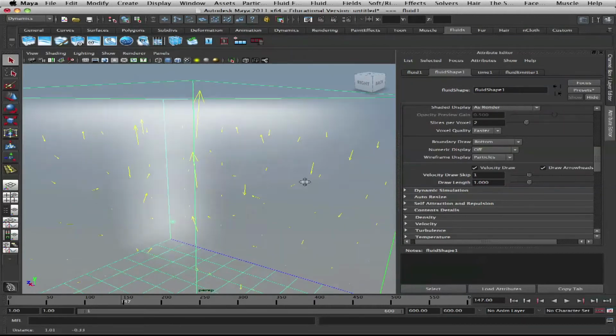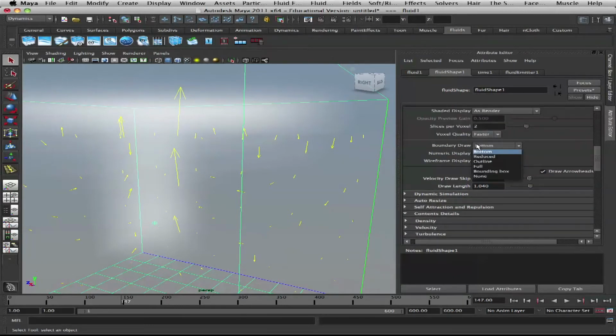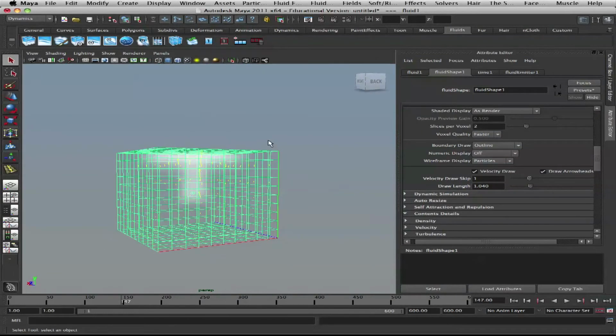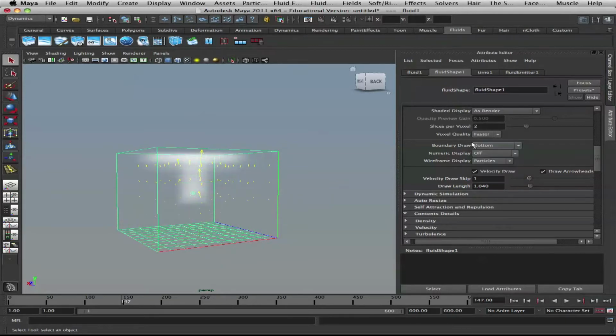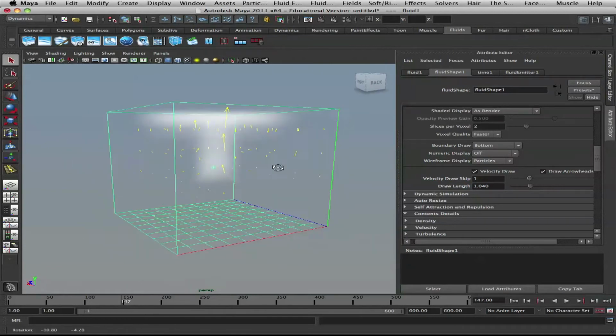So those arrows, you can change the length of those arrows, and you can skip them too. So you draw arrowheads, or you have the heads with the direction. That's a boundary draw. You can have outline. You see, that's our cube. But most convenient will be like bottom. Sorry, bottom. So now you see the resolution, and it doesn't disturb you to look inside the cube, the container.